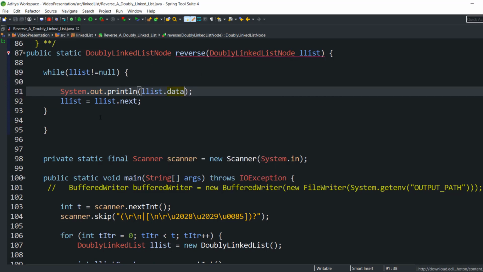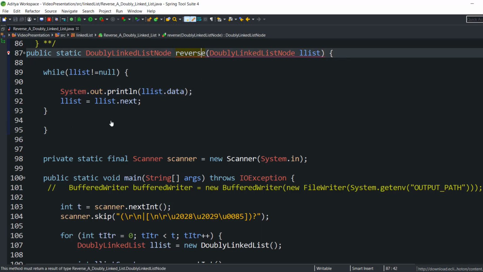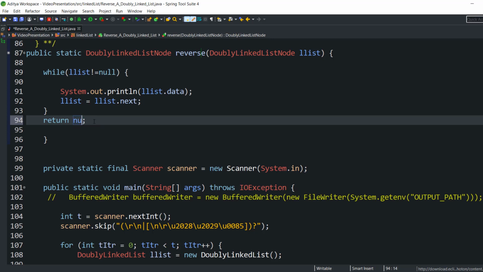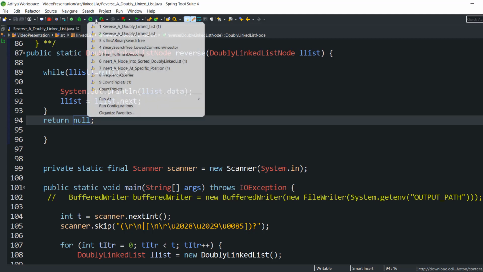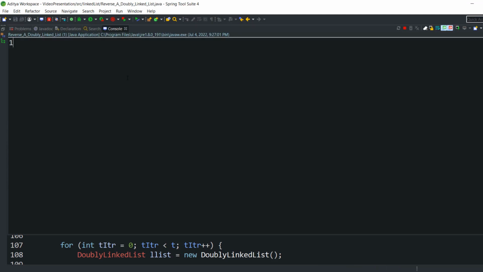Before we start executing the code, here we can see that some error is coming because the return statement is not added. So for now, I am going to return null. Alright, now let's execute the code to see whether the data is iterating correctly or not. So one test case, 4 linked list nodes: 1, 2, 3, 4. Data is iterating properly.